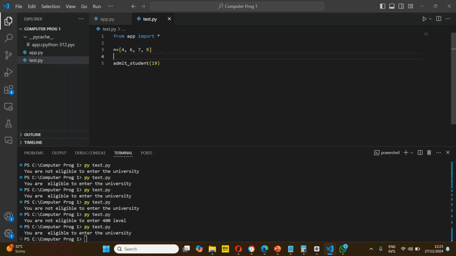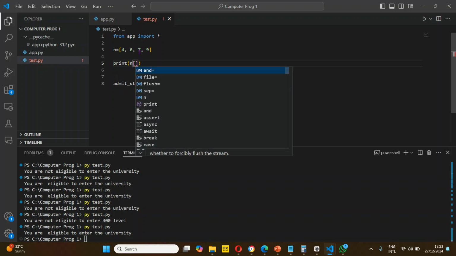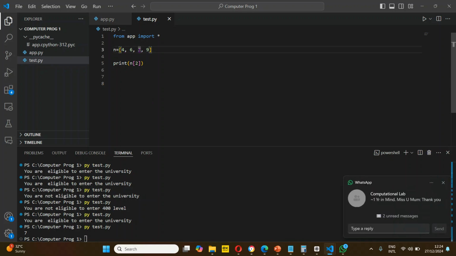Before we start using the list, to get an item in the list, remember that 4 is located in index 0, 6 is located in index 1, 7 is located in index 2, and 9 is located in index 3. So for us to get the value in this list, let's assume we want the value located in index 2. All we need to do is write print and square brackets 2. It will print out the value located in index 2, and it will give us 7, which is 0, 1, 2. So 7 is the number located in index 2.